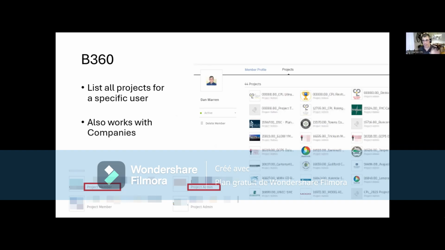In BIM 360, I can pull a list of all the projects that a user is on. You cannot do this in Autodesk Construction Cloud, or if you can, it's new functionality, because I have been complaining about this for a very long time. But as you see, in BIM 360, I can grab a user and see every single project, and I can actually see whether they are a project member or a project admin on that project, which makes it very easy to audit a project, because if you don't want external people as project admins, you can see what projects they are set as admin on.